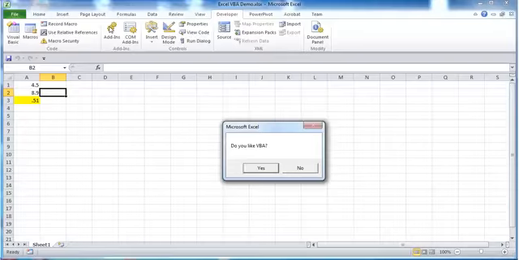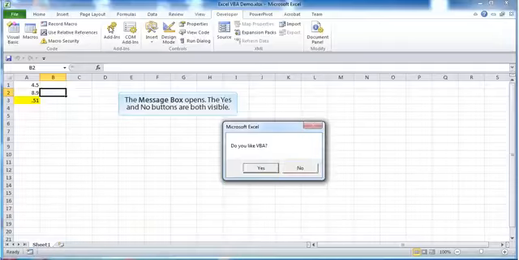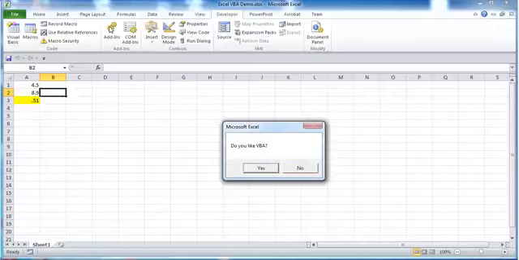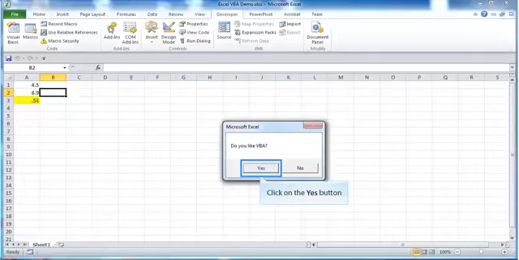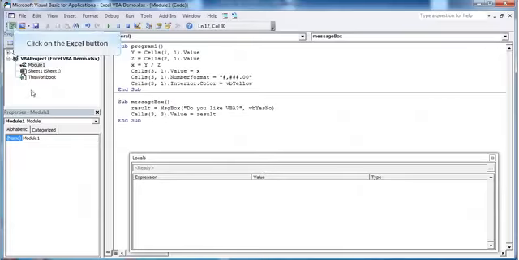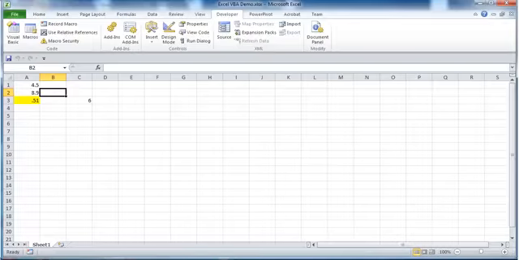The message box opens. The yes and no buttons are both visible. Let's try out the message box by clicking on yes. Remember, when the user clicks on yes, message box returns 6. Let's take a look at the worksheet. Fantastic! We can see the 6 in the cell 33. Wow!